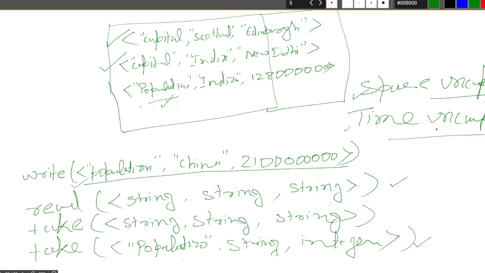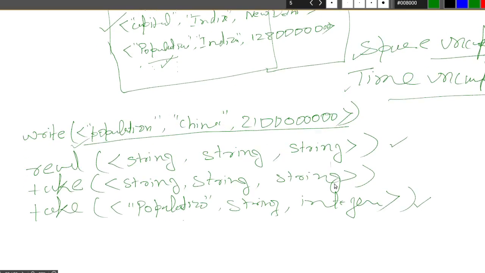Now, if you want to see in a little more detail how it will actually be implemented, suppose you want to see how the write operation is done. I was telling you about the update operation, right? So what happened in the update operation?